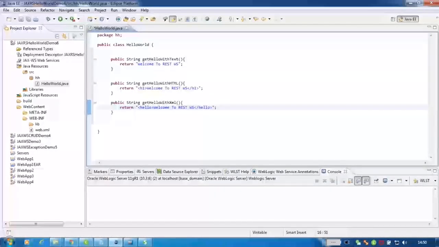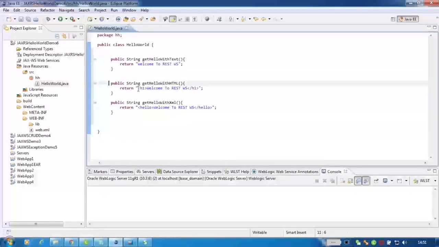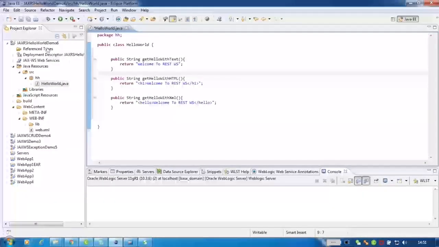Yes, like this, right? So if you see here in this class HelloWorld, we have three different methods. First method is returning some text. Fine. Second method is returning an HTML. How to understand? We have used the h1 HTML element in the second method. And the third method is returning an XML. So we have three different methods that are returning three different formats of message, right? Okay.